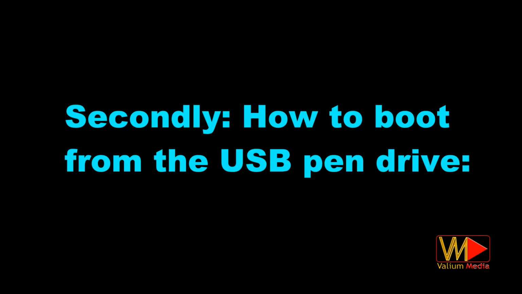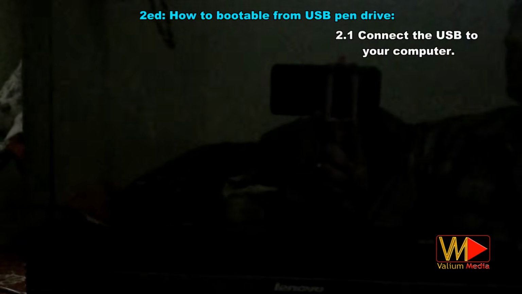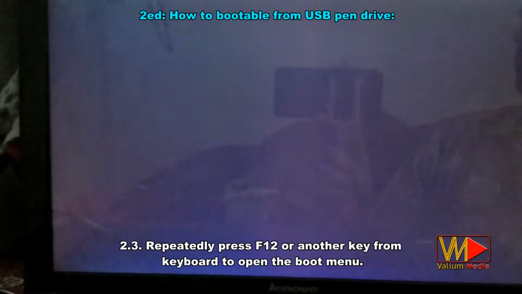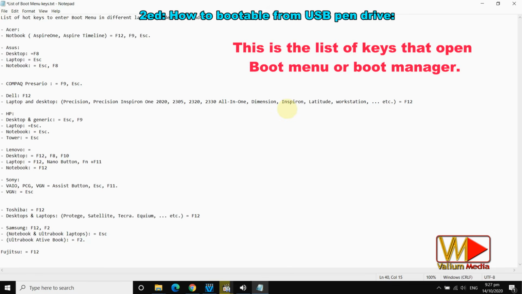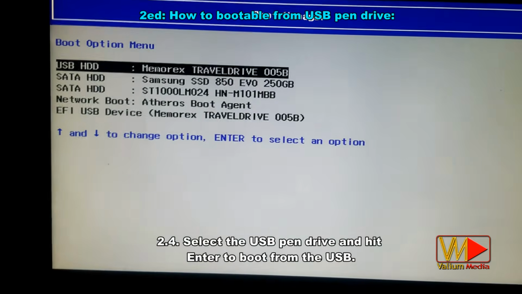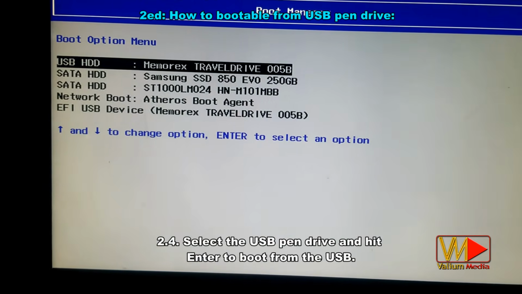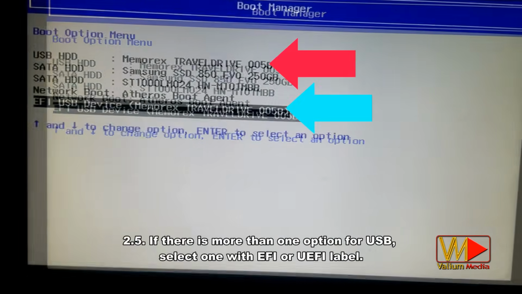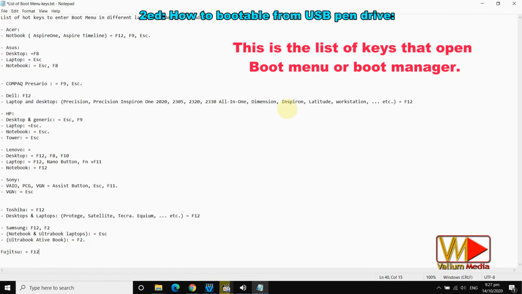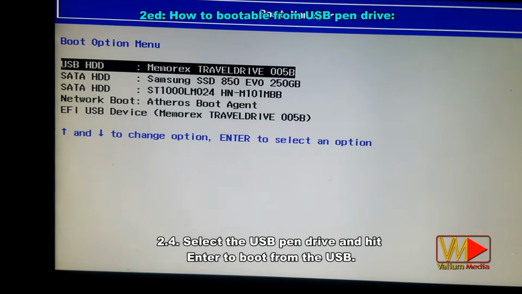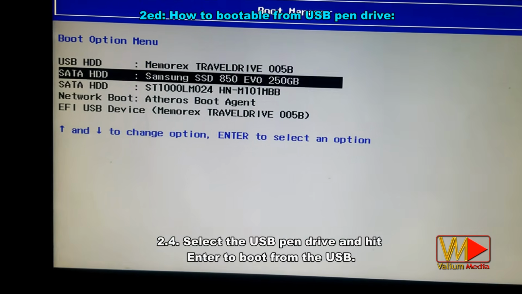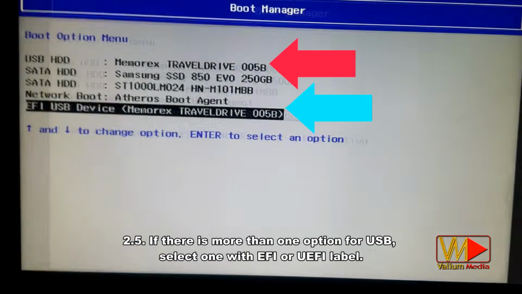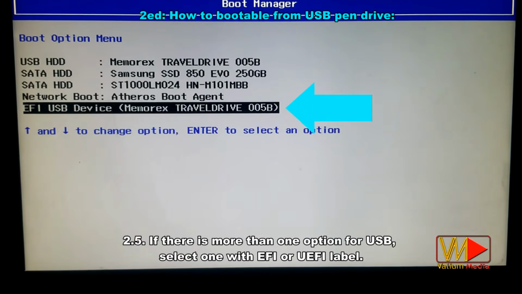Secondly, how to boot from the USB pen drive. Connect the USB to your computer. Power on the computer. Repeatedly press F12 or another key on the keyboard to open the boot menu. This is the list of keys that open the boot menu or boot manager. Select the USB pen drive and hit enter to boot from the USB. If there is more than one option for USB, select the one with the EFI or UEFI label.